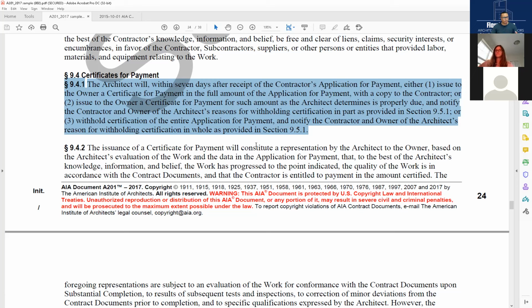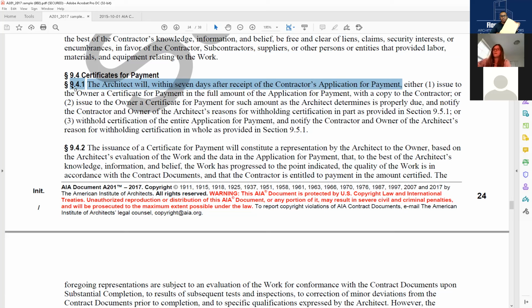The architect will, within 7 days after receipt of the contractor's application for payment, remember that they have 10 days prior to the payment to actually submit this. So we only have 3 left after this, right? Because within 7 days of receiving the application for payment, the architect shall do the following 3 things. 1, issue to the owner a certificate for payment in the full amount of the application for payment. So we give it back to the owner and say, owner, you're good to go. Write a check to this guy for this amount.